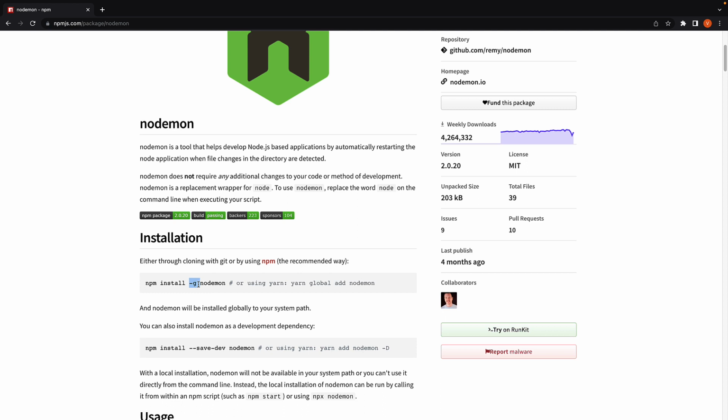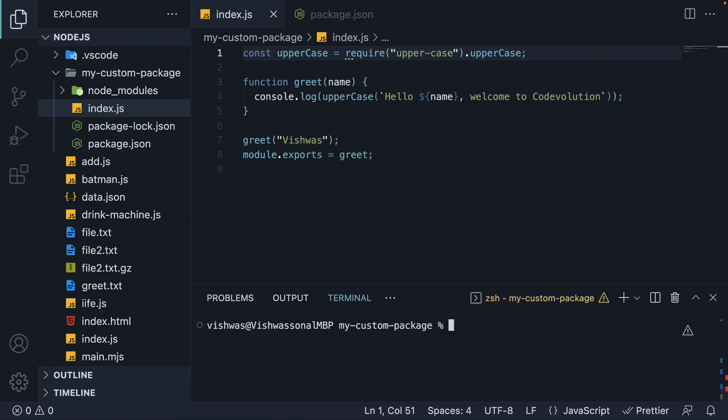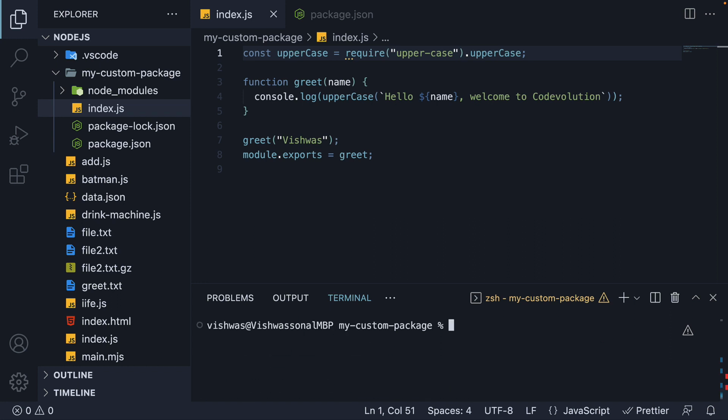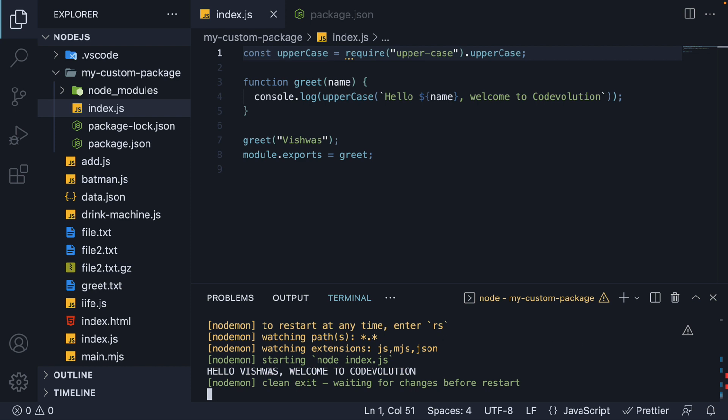So back in VS Code, you can run sudo npm install -g NodeMon. Of course, sudo is not required if you're on a Windows machine. Once the installation completes, we can run NodeMon index.js. You can see NodeMon is being used in the terminal instead of being used in code. We see the output: Hello Vishwas, welcome to Code Evolution.